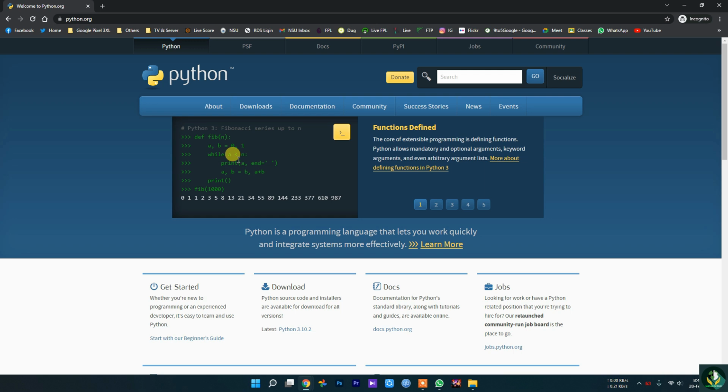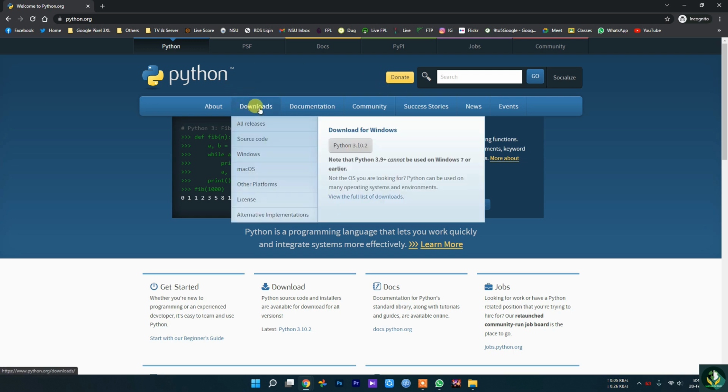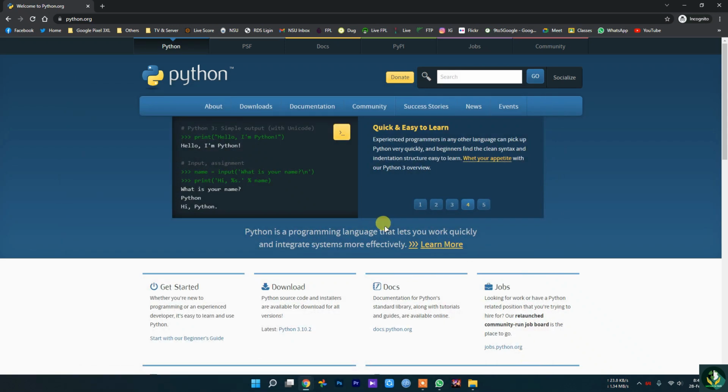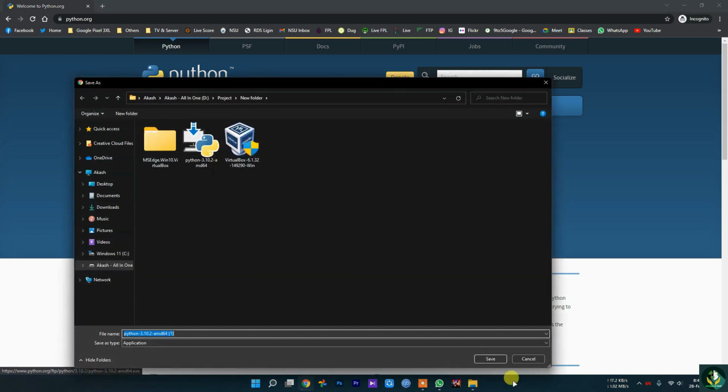Once you get there, you can move your mouse down to the download section. Then you will see a little pop-up window, and select this version, 3.10.2. So I'm going to click that and download. As you can see, I already downloaded that. So what you have to do, click that, download, and okay, let me just show you.